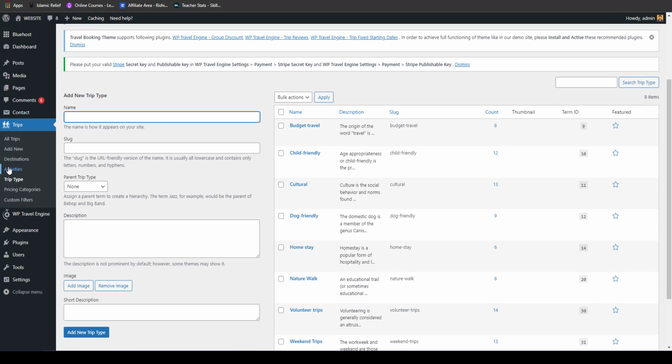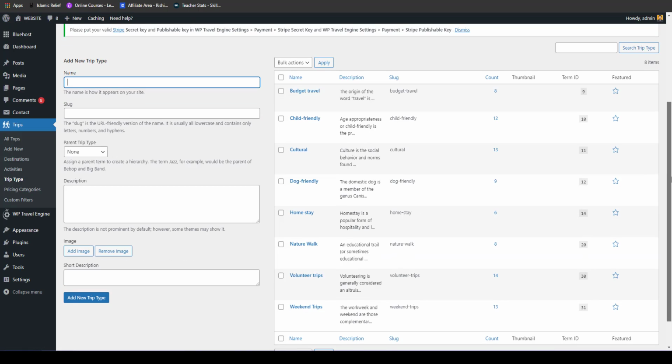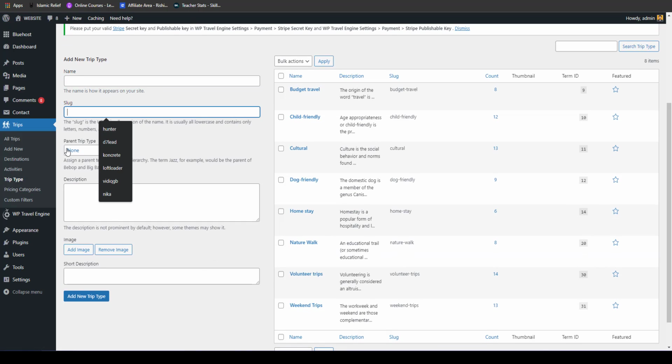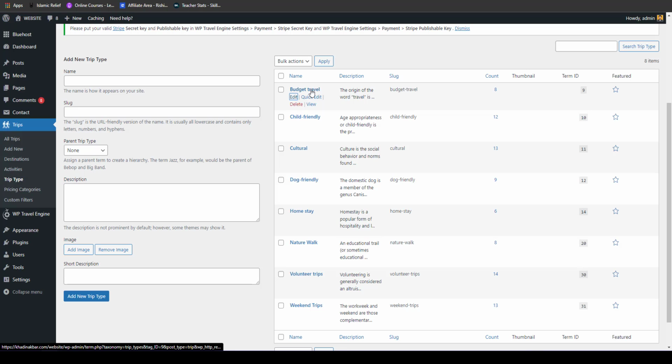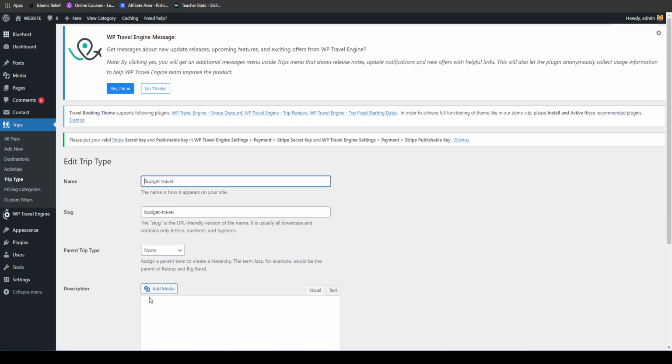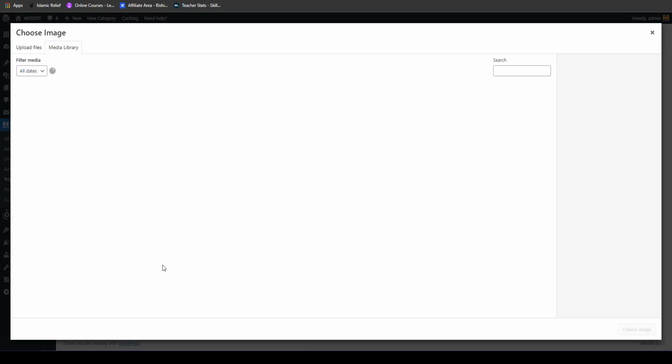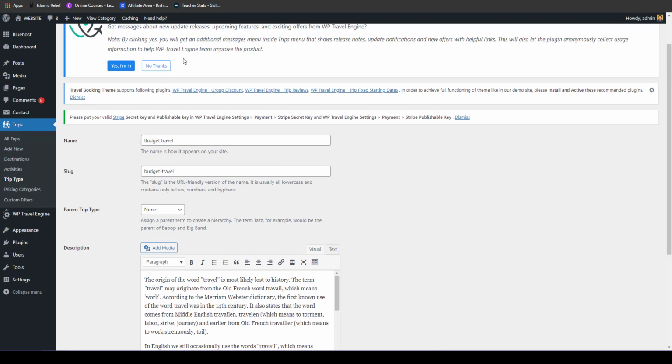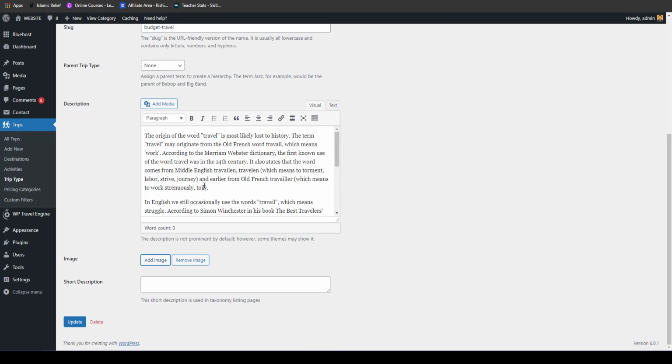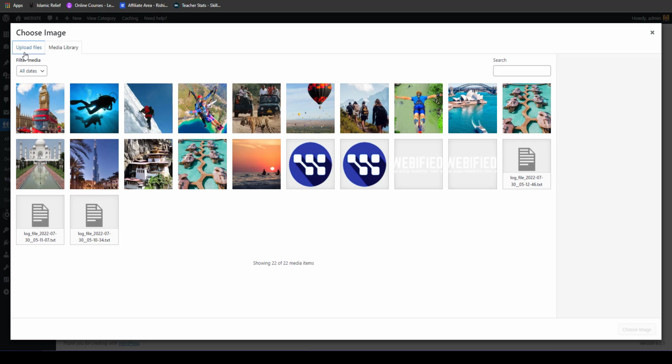And here again is the same case as activities and destinations, because these are the same things: name, slug, parent, trip type, and then you have the image and the short description. So we'll just go to edit. First of all, the budget travel, and in budget travel I'll just go below a bit and click on edit image. By the way, you can edit the things from here if you want, or you can add new ones. So click on edit image.